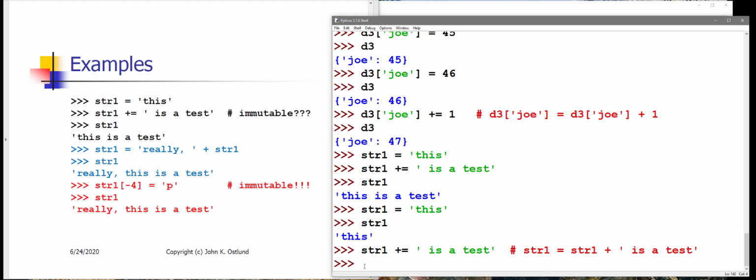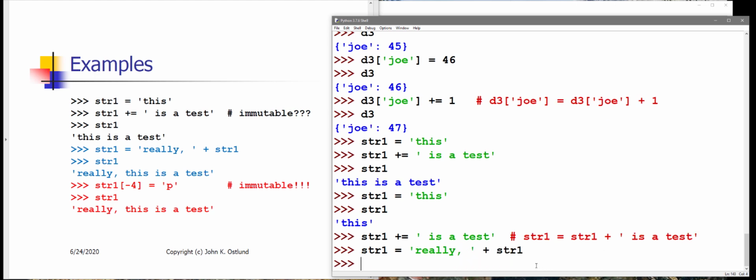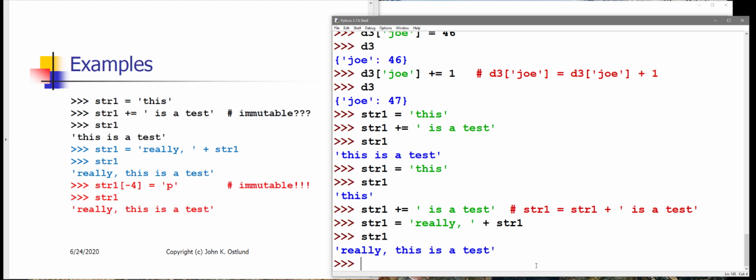Alrighty. And now in this next example, likewise, we're not using the plus gets, because in this case we want to insert some new string at the beginning. So here we're saying I want to change the variable str1 to refer to the concatenation of "really, " with what str1 is currently referring to. So str1 here is referring to "this is a test." When I concatenate "really" with "this is a test," I get a new string, "really, this is a test," and now str1 has been modified to refer to that string instead.